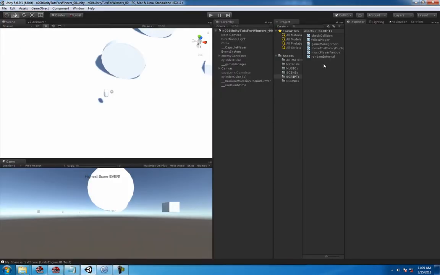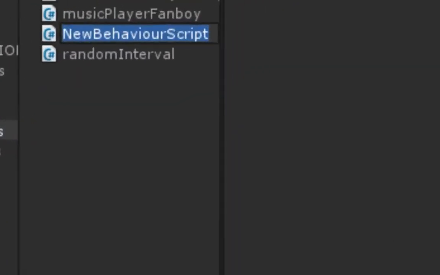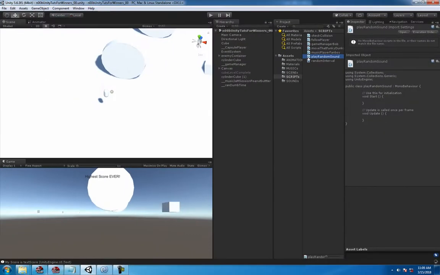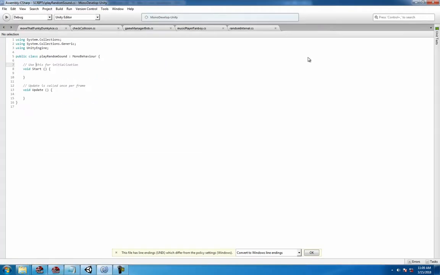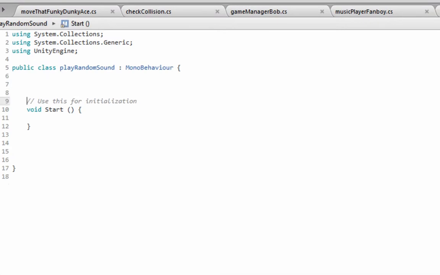Head over to Unity, create a new C# script by right-clicking, and call it play random sound. Get in the habit of saving all the time. Control S, do it like every 3 seconds, probably. Then delete the update, we don't need it for this particular instance. What we need is an audio source and an audio clip.